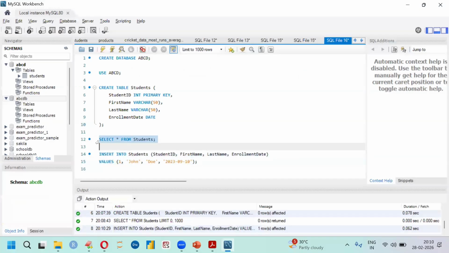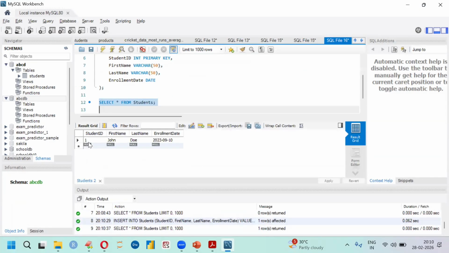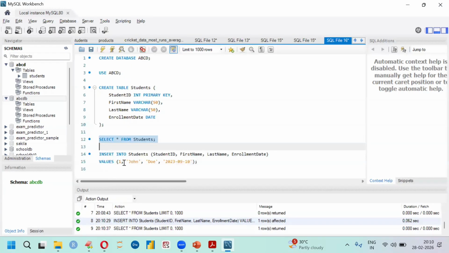Now select star from students, run it. See, we had inserted one record. Student ID 1, first name John, last name Doe, and enrollment date. Okay, so that is the thing.